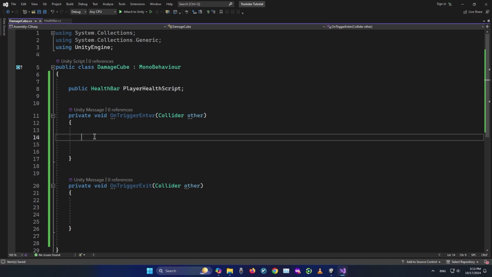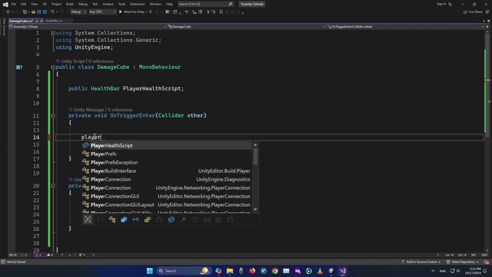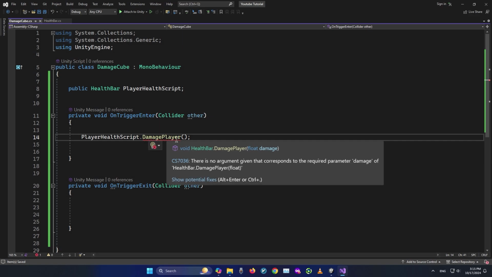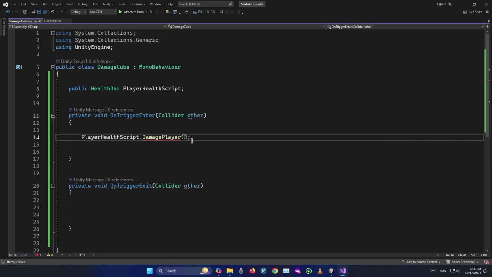So when we go inside it, we just want to give damage, so we're just gonna say playerHealthScript.DamagePlayer. DamagePlayer is the void we created, and it needs a value. As you can see, it's gonna give an error because it needs a float of damage. So I'm just gonna say the cube is gonna give him, for example, 17 damage. You can put the F here. If you want to make it a float, you have to put the F here. I'm just gonna give it 17 damage each time it is inside it.